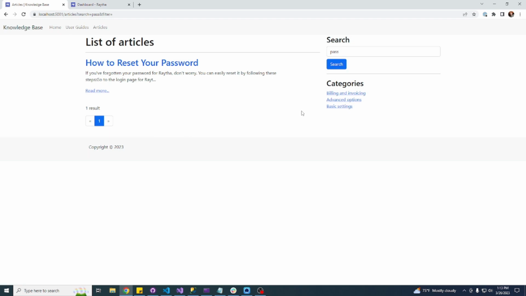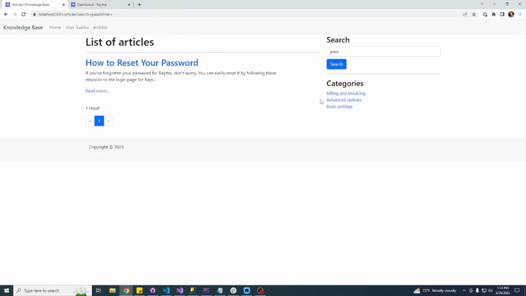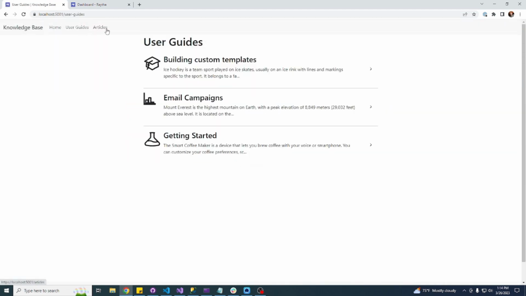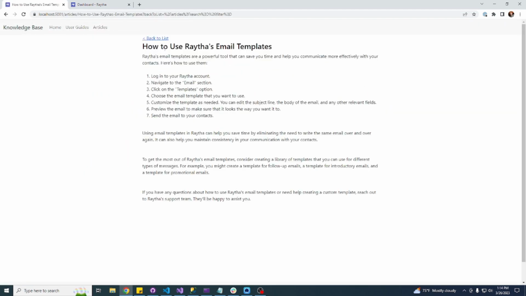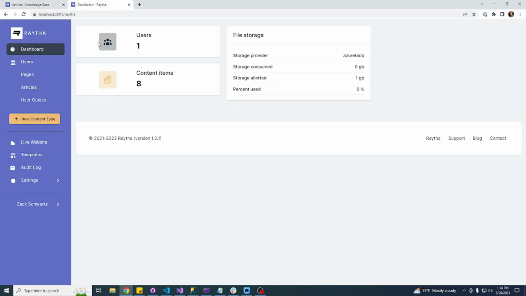I bet if I spent 3 days on it, I could really make it look really nice and have a lot of functionality. Maybe we can embed a Vimeo video or other videos here at the top on articles that have them. But that's pretty much it in terms of what we have for our knowledge base. We got the home, user guides, and articles, and filtering ability and searching ability. Let's flip over to the admin side and see how I set this up.